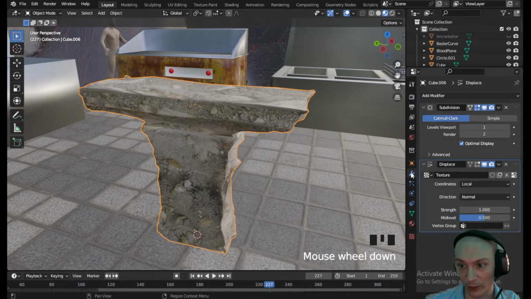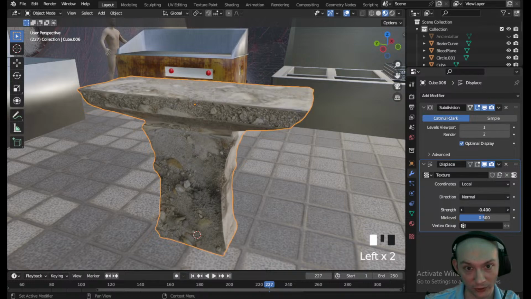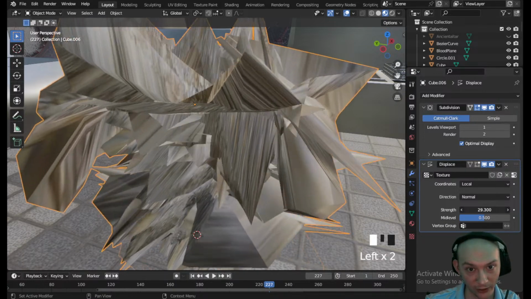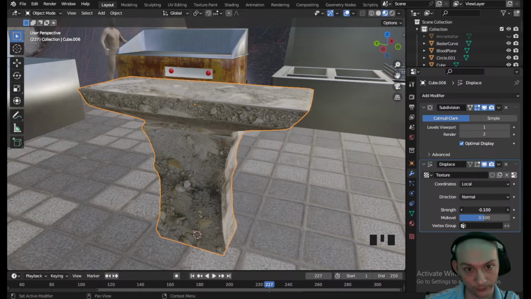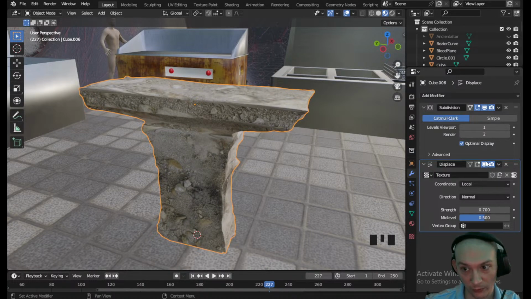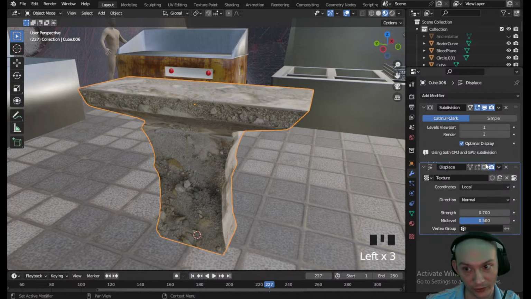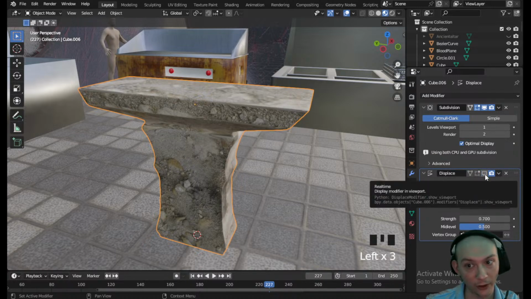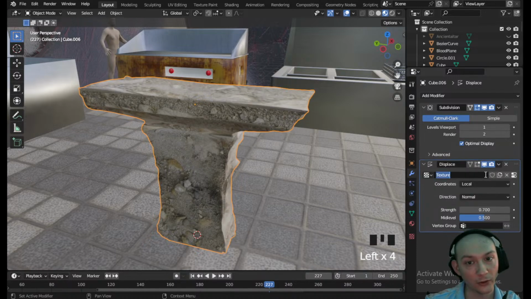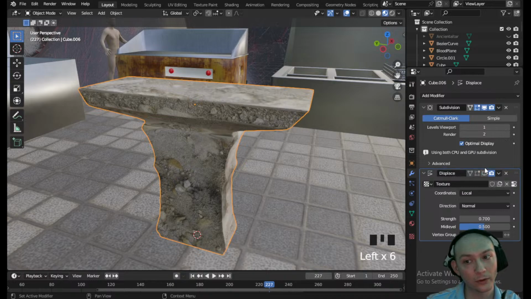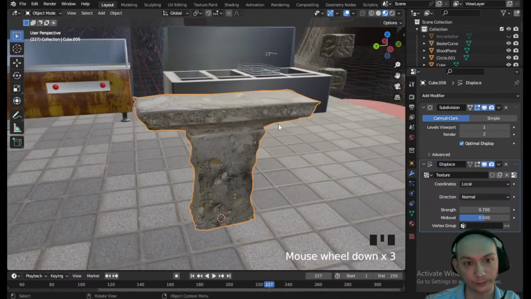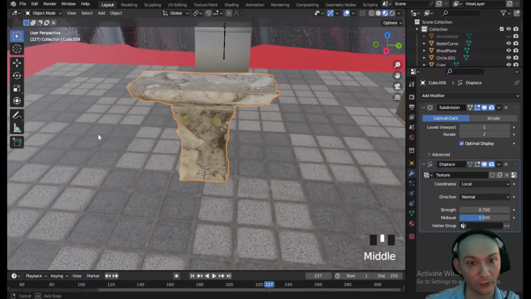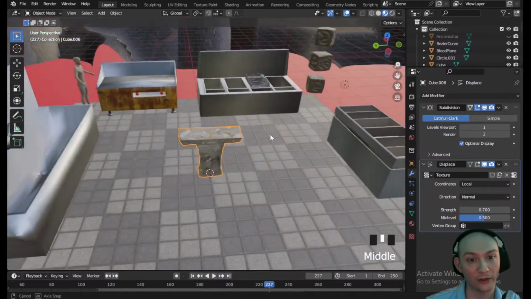Let's go back to our modifier, and then we can adjust the strength of the modifier, so we can make it crazy, or we can just make it just noticeable. So if we turn it off right now, that's what it looks like, and then we turn it back on. Yeah, I think I like the way it looks on. You don't have to use it if you don't want it, but we'll have that there.